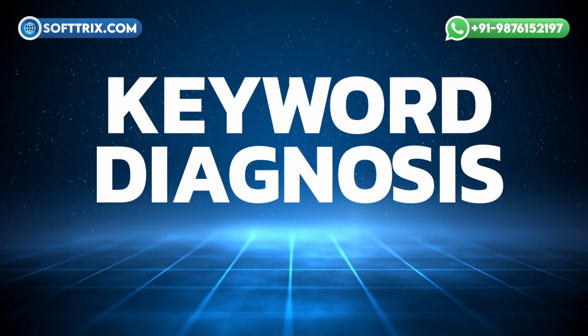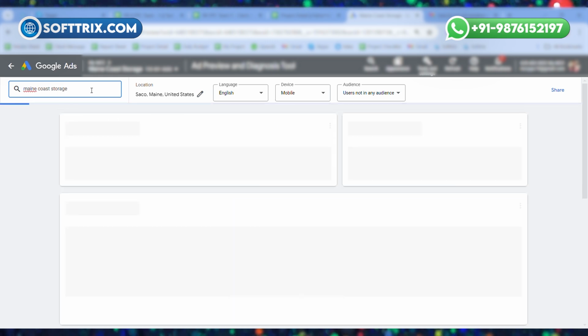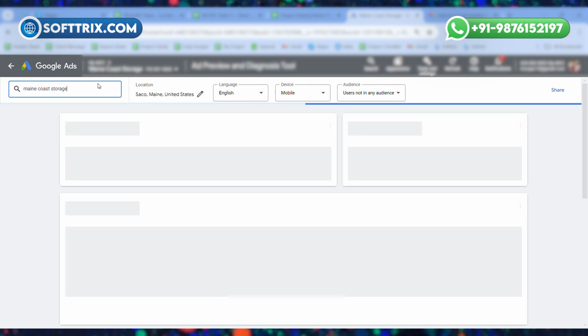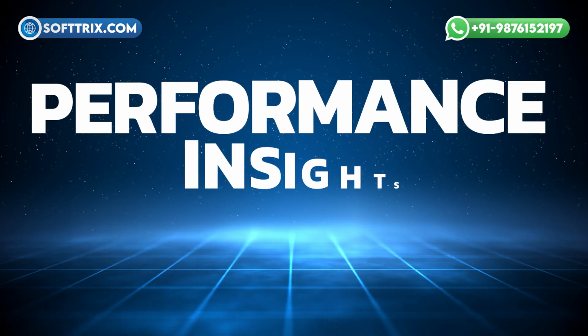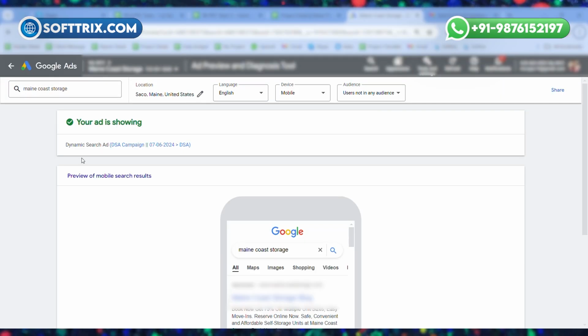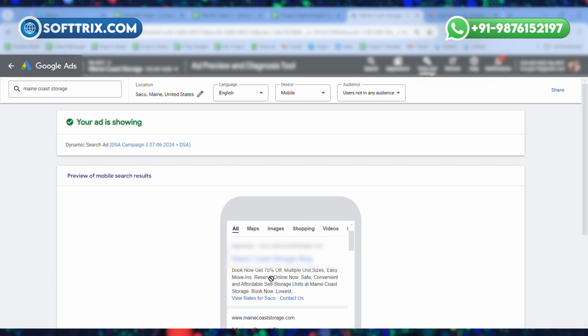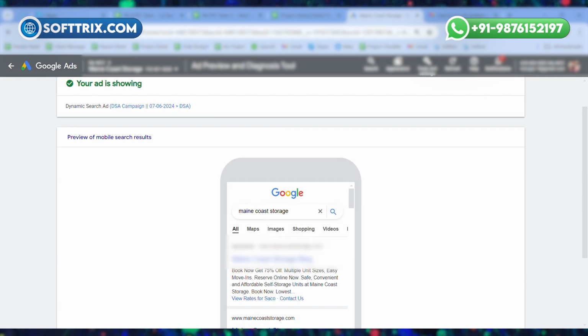Keyword diagnosis. The tool provides information on why our ads might not be showing for a particular keyword. This could be due to issues such as low ad rank, budget limitation or keyword status. Performance insight. The tool offers insight into ad performance by showing how ads are performing in real time for specific keywords, helping us to optimize our campaigns for better results.